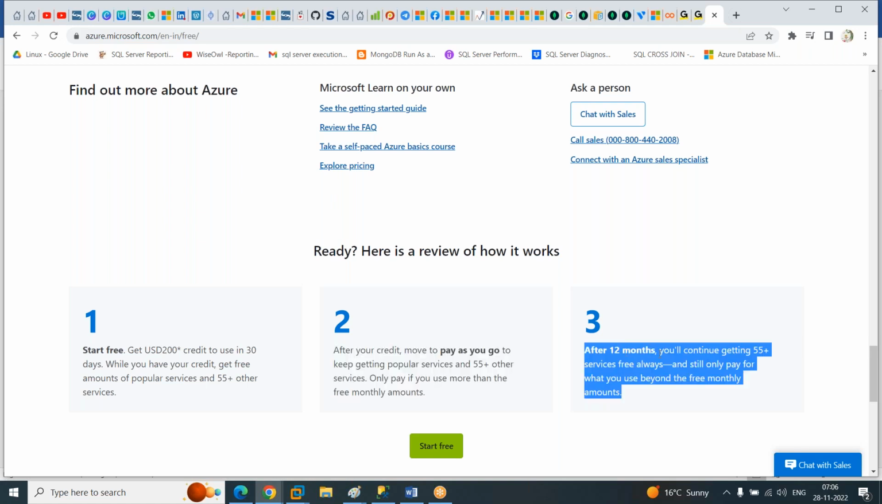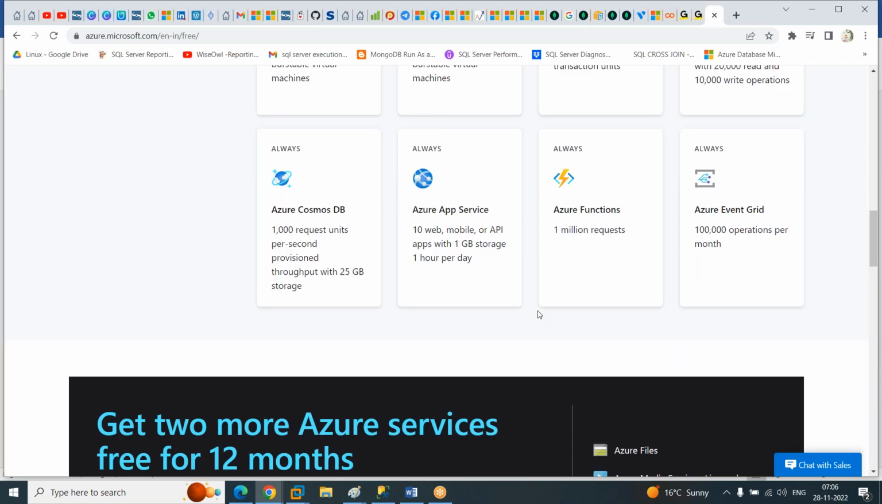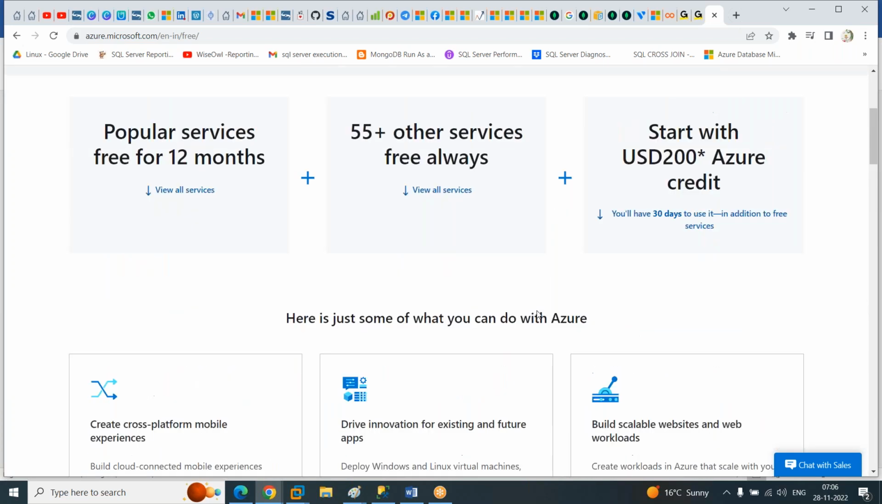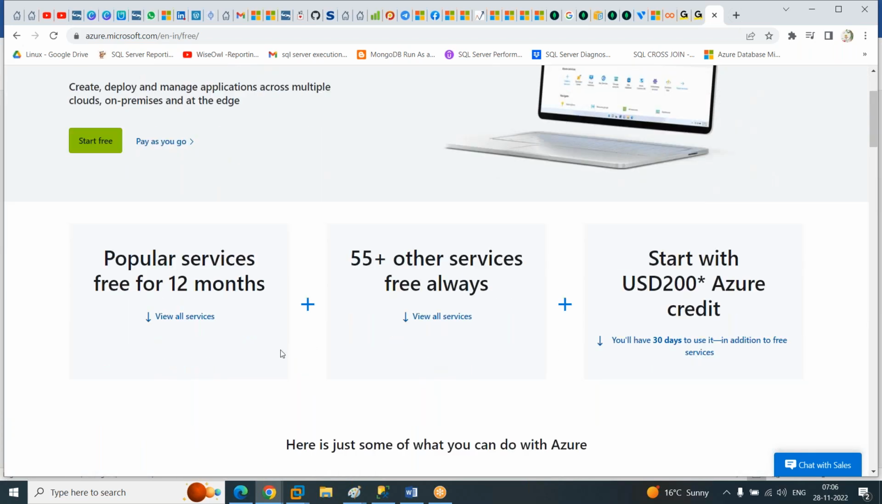There are certain services which are free for 12 months. After that, you definitely have to pay for everything that you create. But how you manage your bill with the lowest cost possible, I'm going to discuss all of that. See, popular services free for 12 months.